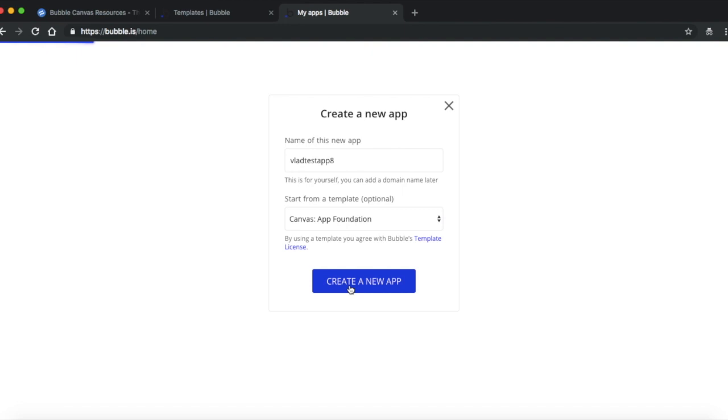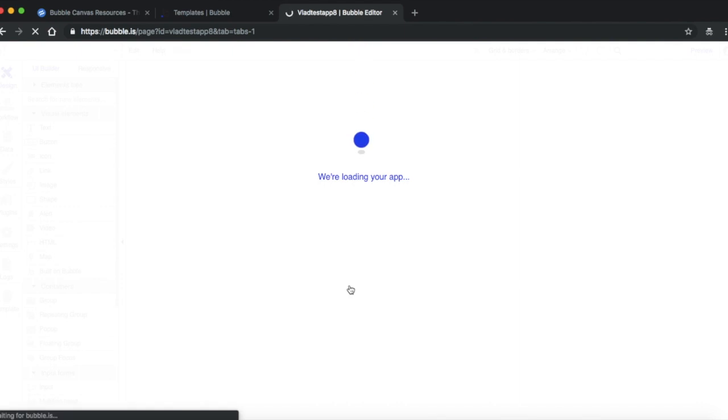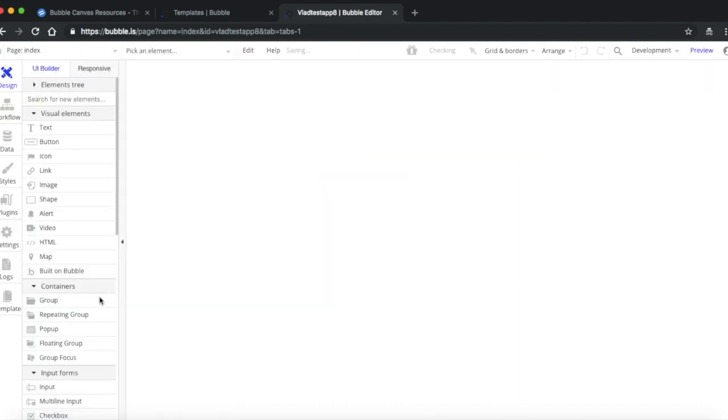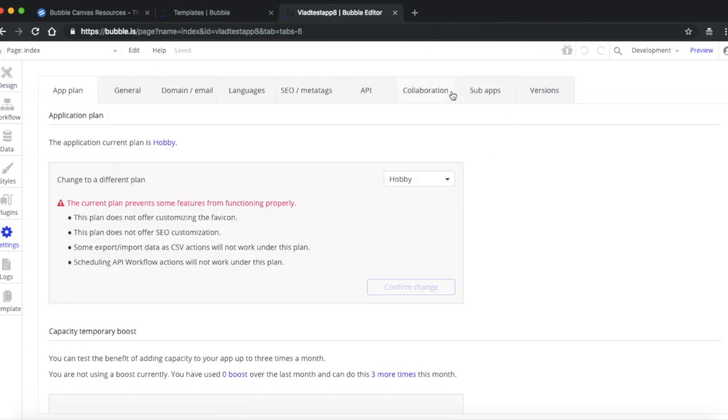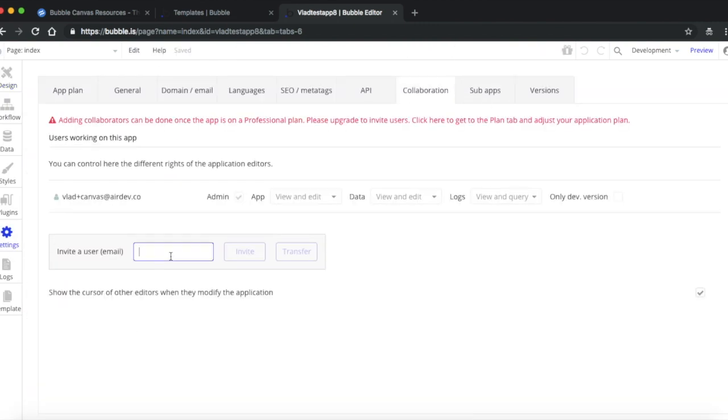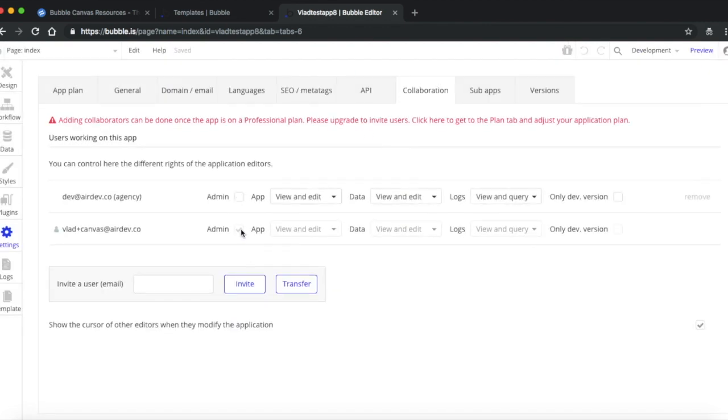So once I create an app, I'm going to need to add it to the Canvas portal. I'm going to need to connect the two so that I can actually add responsive pages to that app. The way I do that is by adding a collaborator to the application. So I go to the settings, I can close this assistant, and I go to the settings tab, collaboration subtab, and I add dev@airdev.co as a collaborator.